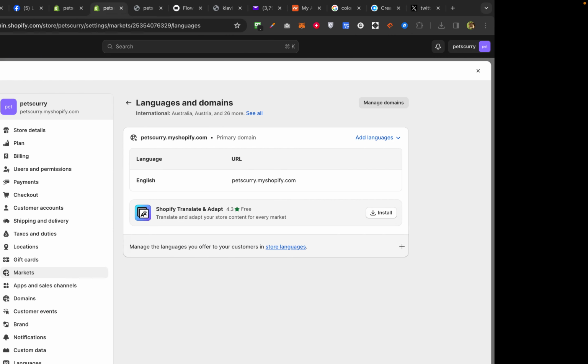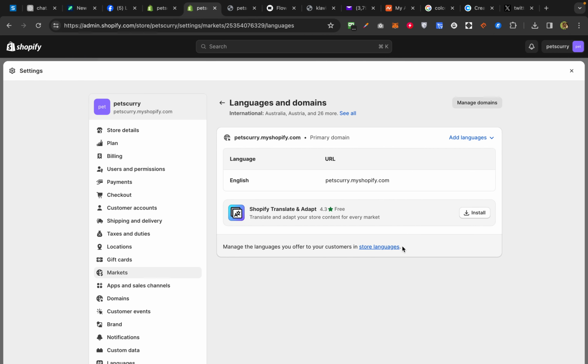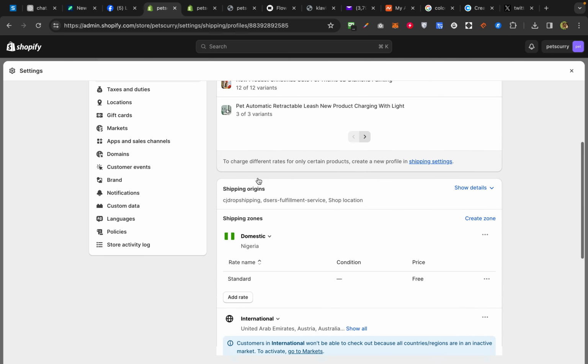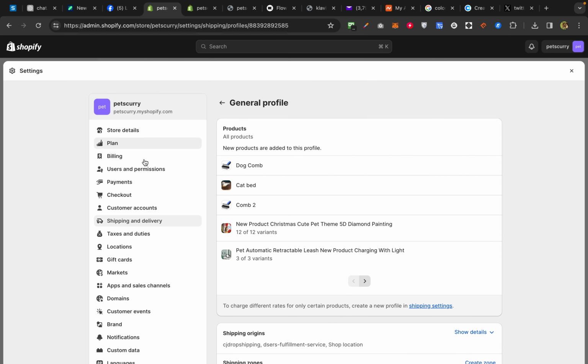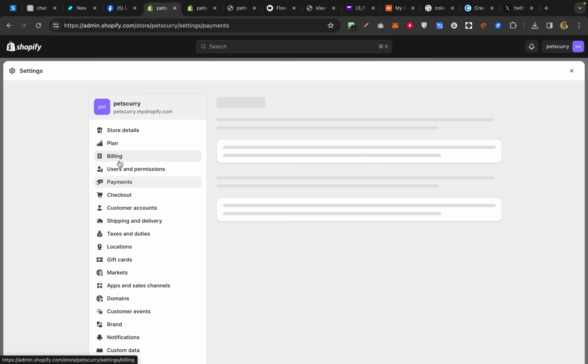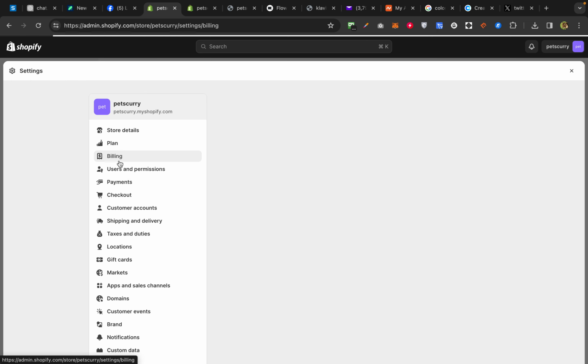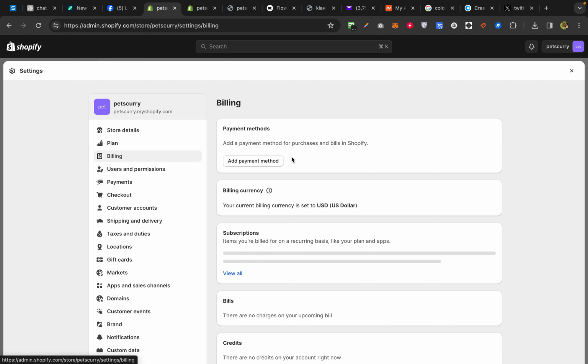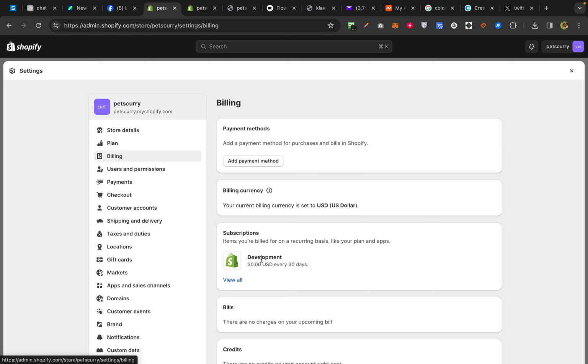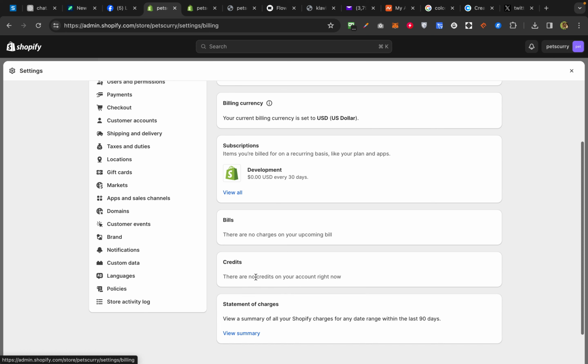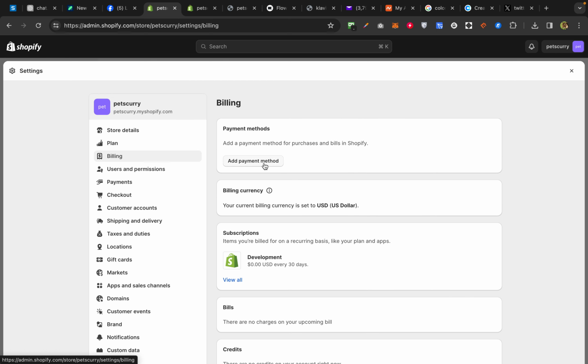Then the next thing is integrating your payment gateway so that you can accept payment personally on your store. For you to set up the payment gateway, you need to come to the billing. This payment here, the billing, is for you to make if you plan to upgrade your Shopify store. So you need to add your payment gateway here. Currently we are using the free plan, which is the default for the Shopify dev. But if you plan to upgrade, you need to have payment here.